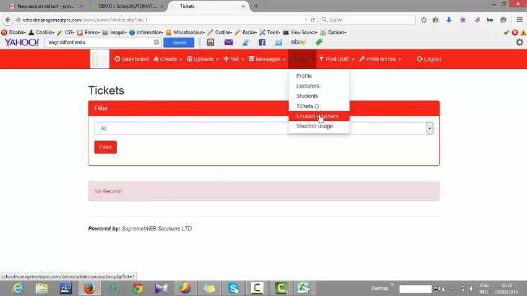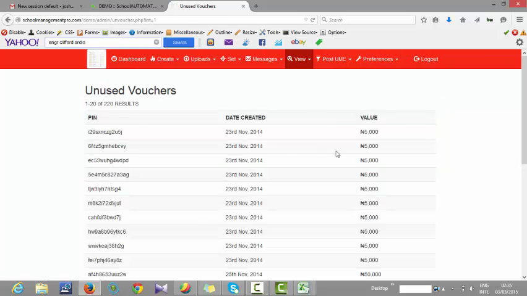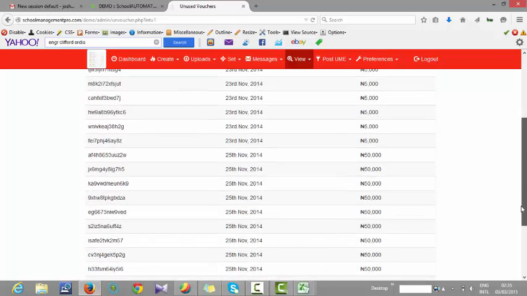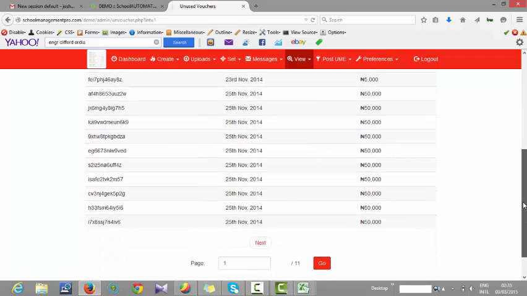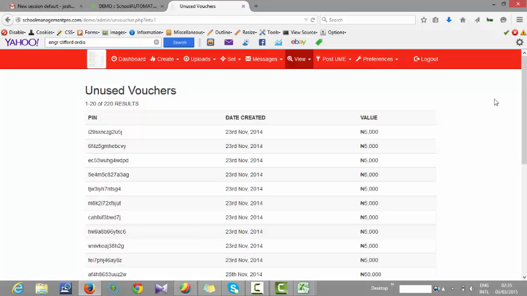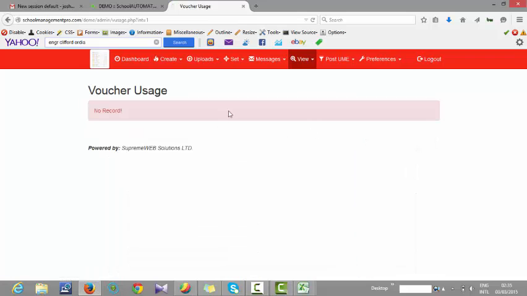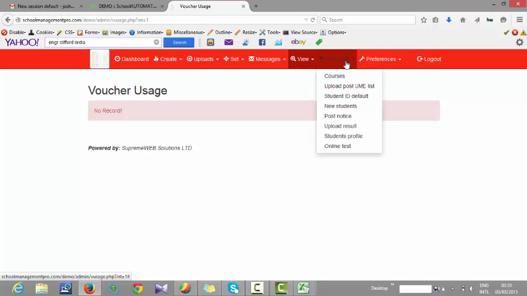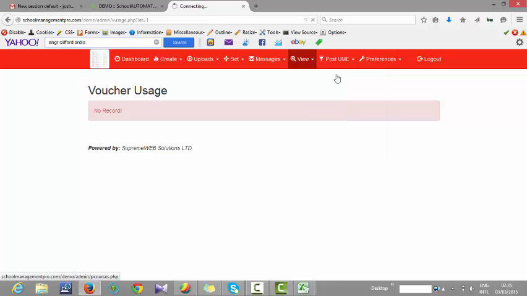On the view, we still have unused vouchers, which you can find out. Date created and the value of the vouchers, 5,000, all of it. So from here you can pick and recreate and print rather. We have voucher usage. You can see the status of the voucher. No voucher has been successfully used. So that's that about our view function. The next function is your post UME function, where you get to see your courses and all that.